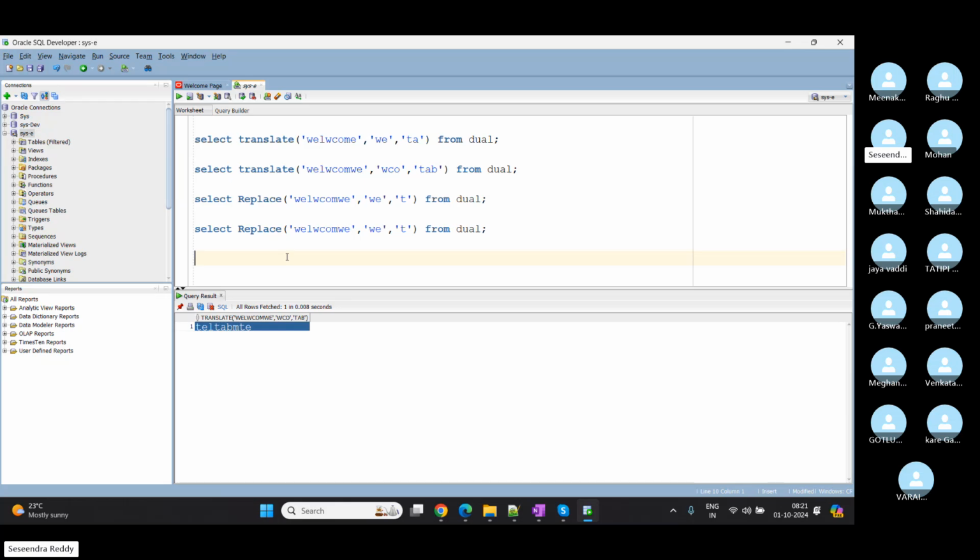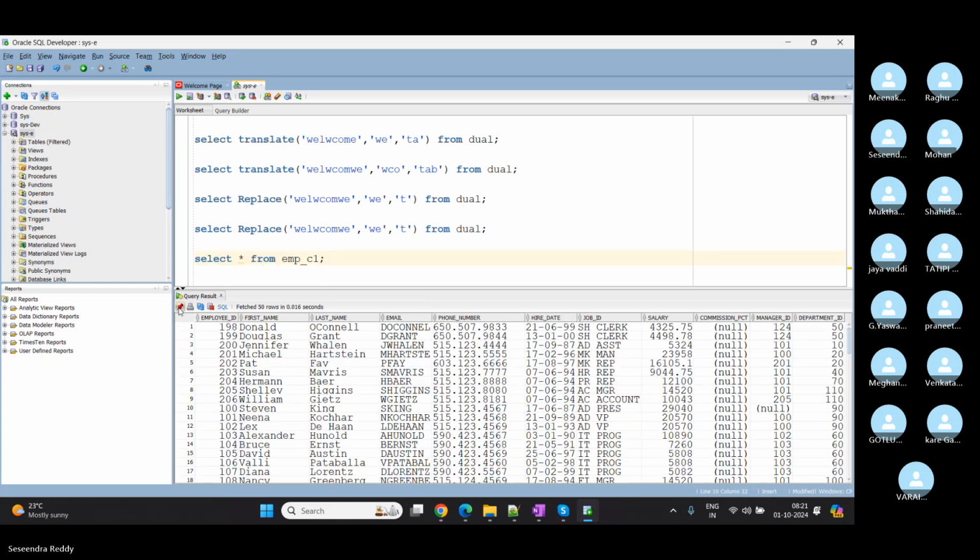Okay. So now we'll move to the table, EMP underscore C1. What to take?